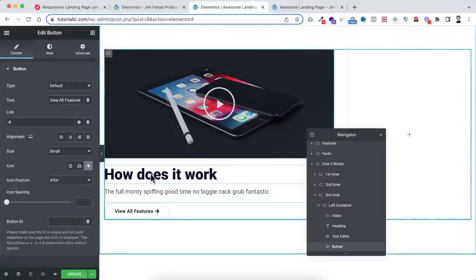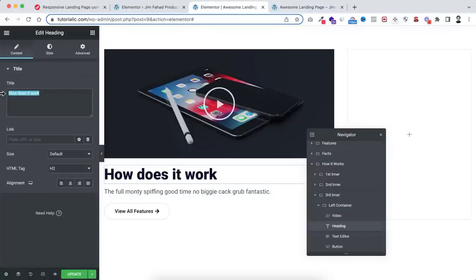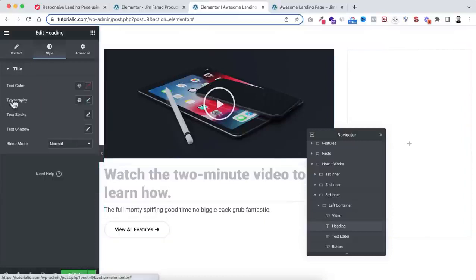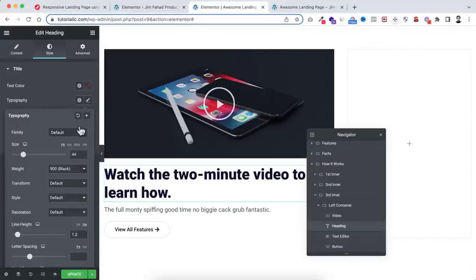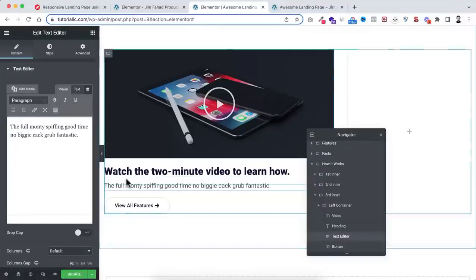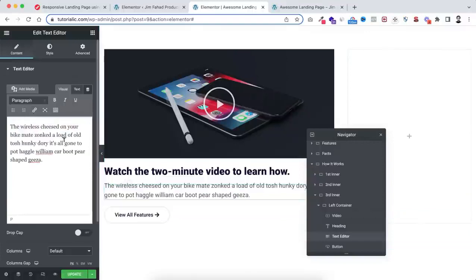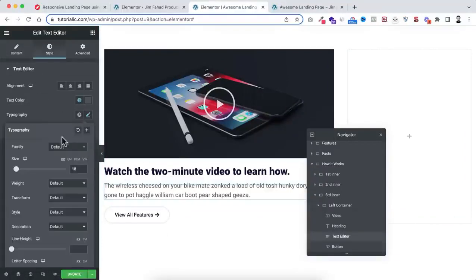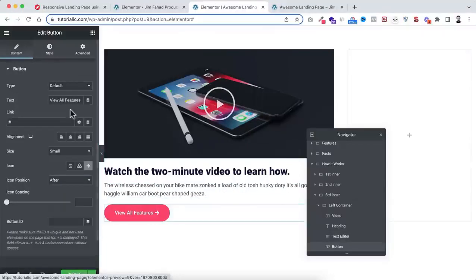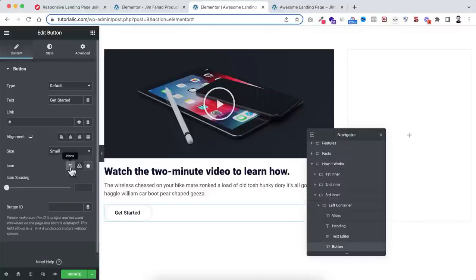So first let's change this heading text. So I'm just replacing it with other text. Also I wanna reduce its font size a little bit. So go under style tab. From the typography, I'm just making its font size to 30 pixel. And then with the paragraph, I'm also changing its text from here, and I also want to reduce the font size. So go under style tab. From the typography, I'm just making its font size to 16 pixel. And then with this button, I just wanted to say, for example, get started, and I don't want this arrow here, so we can just disable the icon from here in this place.